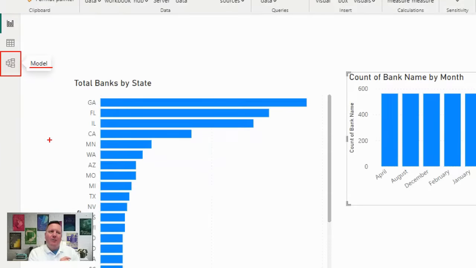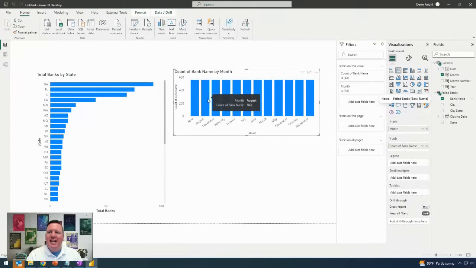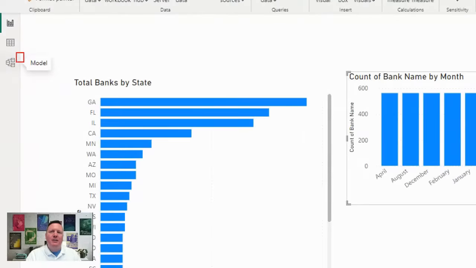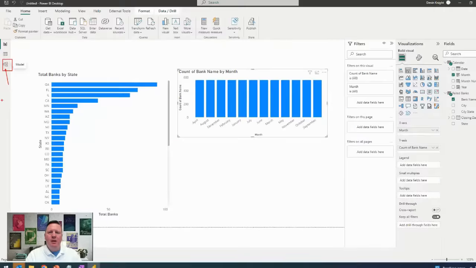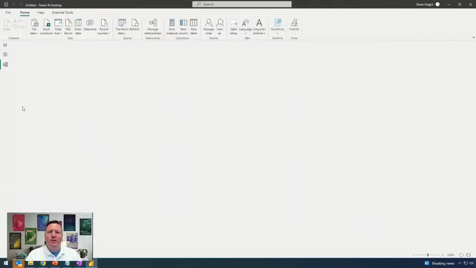And from within the model view, that's where we can create relationships if they don't already exist. Again, by creating this relationship, the problem that we're trying to solve is that we see the same number of failed banks for every month. That's the problem we're trying to solve here. All right, so if you want to follow along with me, we're going to go over to that model view that you see right here. I'll go ahead and select it on my screen as well.